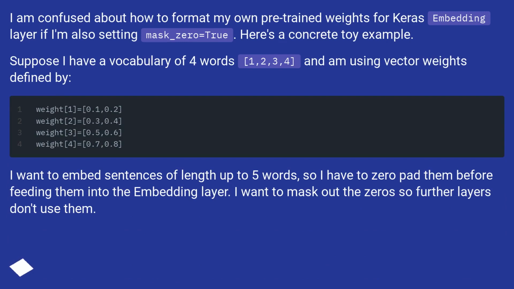Suppose I have a vocabulary of 4 words, 1, 2, 3, 4, and am using vector weights defined by. I want to embed sentences of length up to 5 words, so I have to zero pad them before feeding them into the embedding layer. I want to mask out the zeros so further layers don't use them.